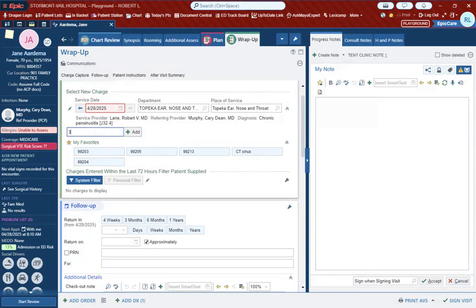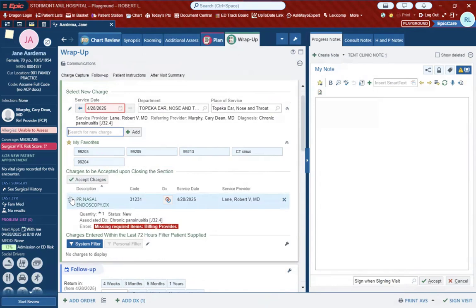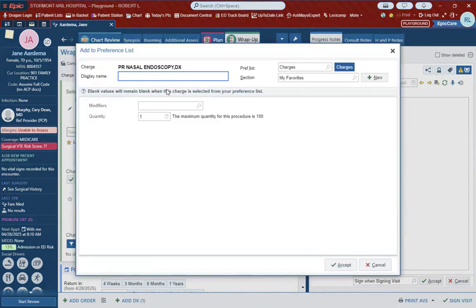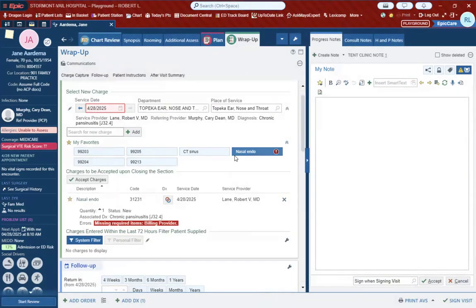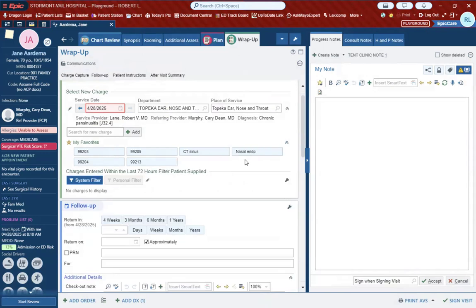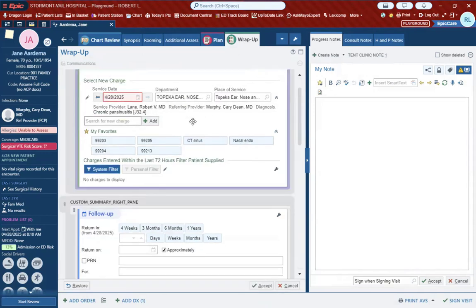So 31231, star. Call that nasal endo. Accept. And there it is. Rid of that charge. So these, if you don't like the buttons, you can come up here, modify layout.